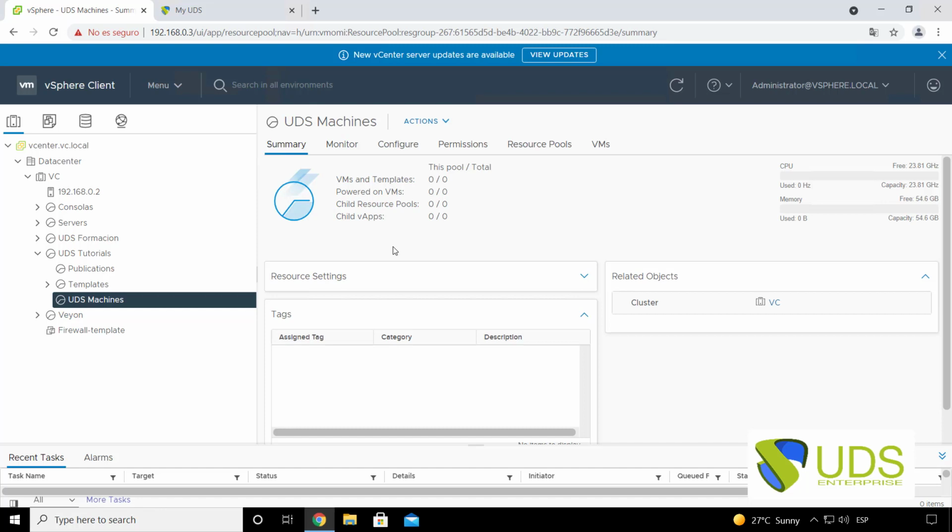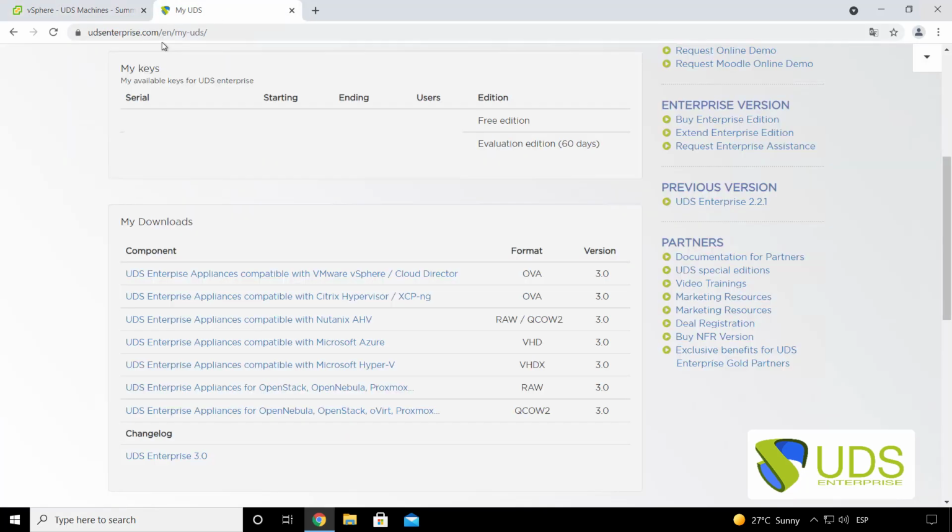In this video I'll show you how to configure, install and deploy the UDS appliances to have a completely functional UDS platform. The minimum requirements for this video will be to have a valid UDS subscription and to have access to my downloads section so you can download the appliances that you need.